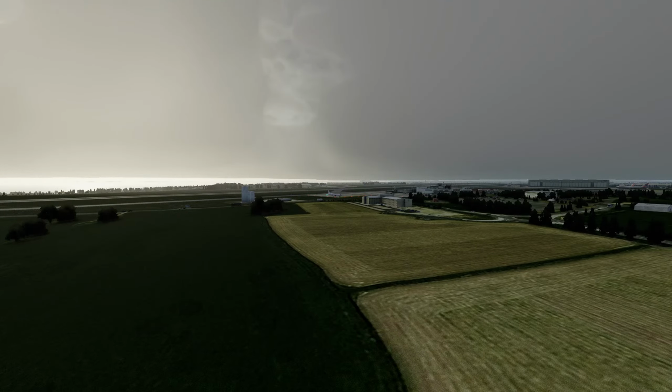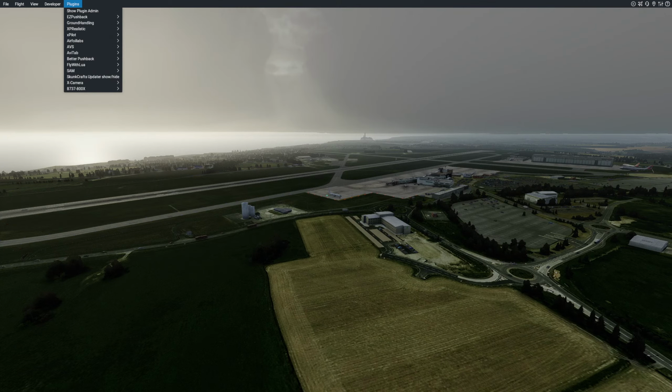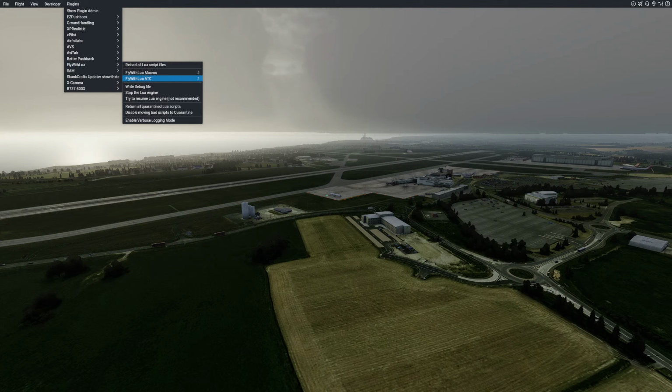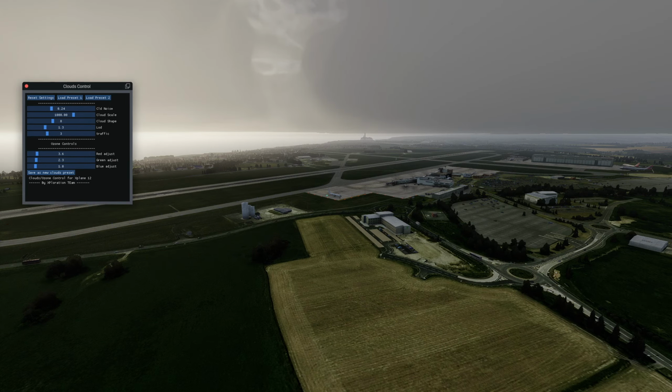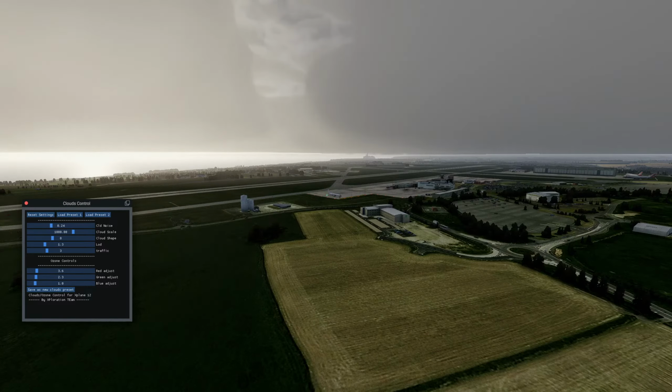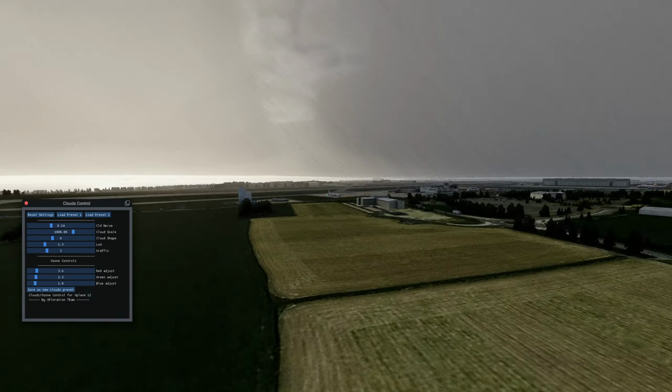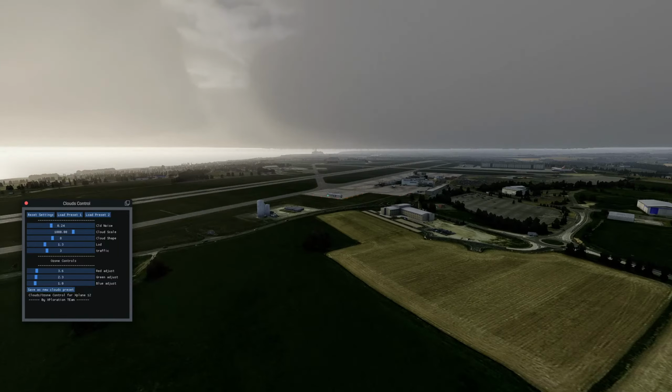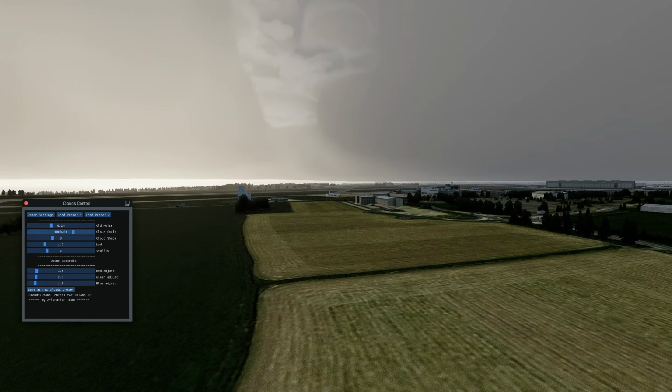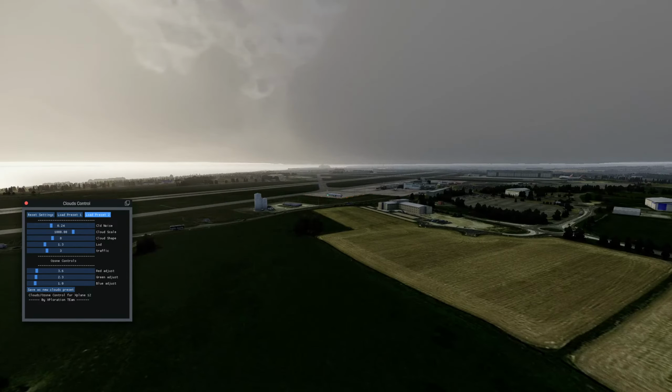I wonder what it would do with this really grey cloud. Let's have a look. Let's reload all Lua scripts just to make sure everything's working right. Cloud control. And we've got a bit of variation there in the cloud. So let's see if we can make any adjustments. Look, no, not really. It makes that variation just look a little bit different. Not an awful lot.